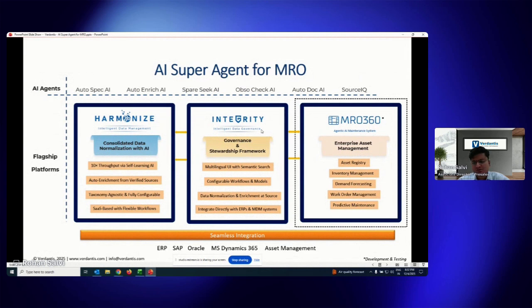Now, when it comes to MRO 360, this is a platform that focuses on enterprise asset management. There are a few use cases we are looking at here, starting with demand forecasting, making sure that we are managing criticality down to the spare part level by looking at historical failure rates, historical consumption records, and asset criticality. Then there is also predictive maintenance, which heavily relies on the reorder point, reorder quantities, and the min and max values of enterprise asset management.